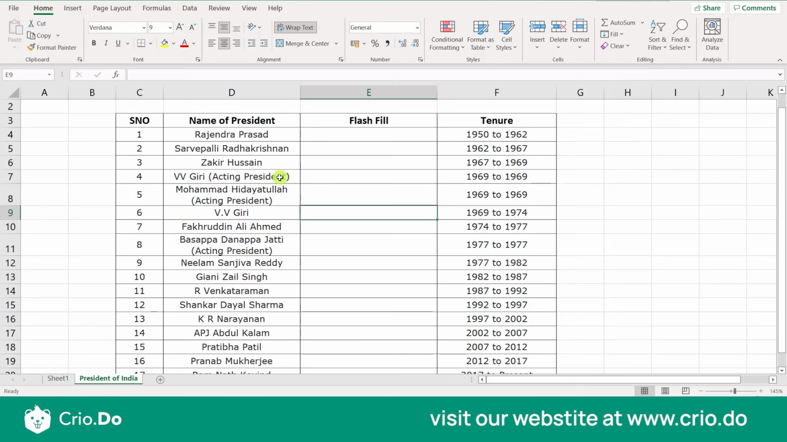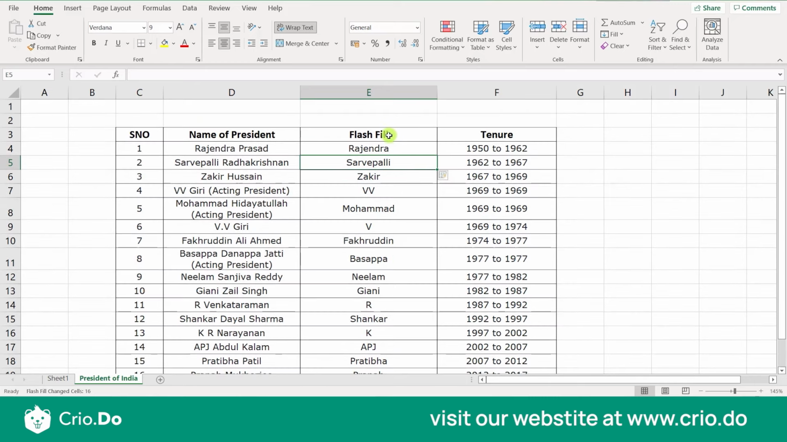What I want as the output is just the first name. If Sri Rajendra Prasad is there, I want to write only Rajendra, nothing else. So I'll write Rajendra here. Now I'm clicking on fill and flash fill. You see what happened. It is filled with Sarupelli, Jakir, VV, Muhammad, V again because a full stop is there, Fakhruddin, Basappa, Neelam, Gyani, R, Shankar, K, APJ. So we got the result with flash fill.